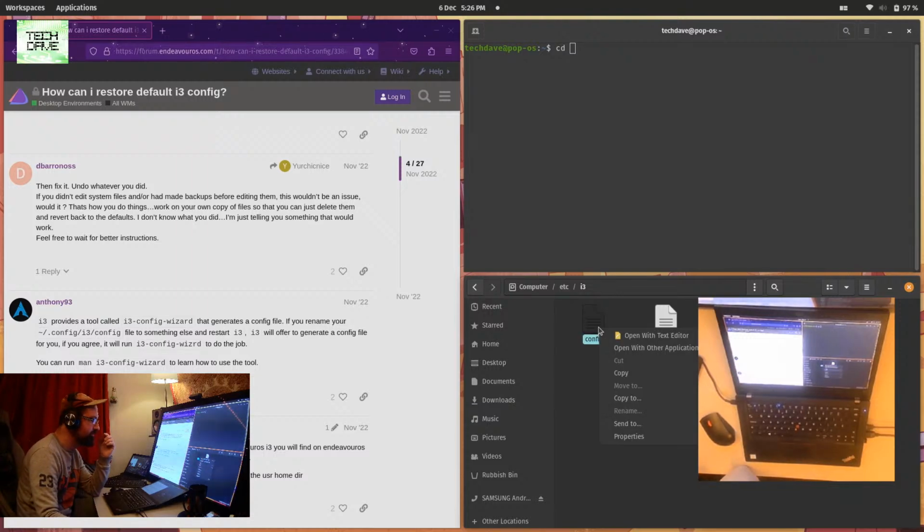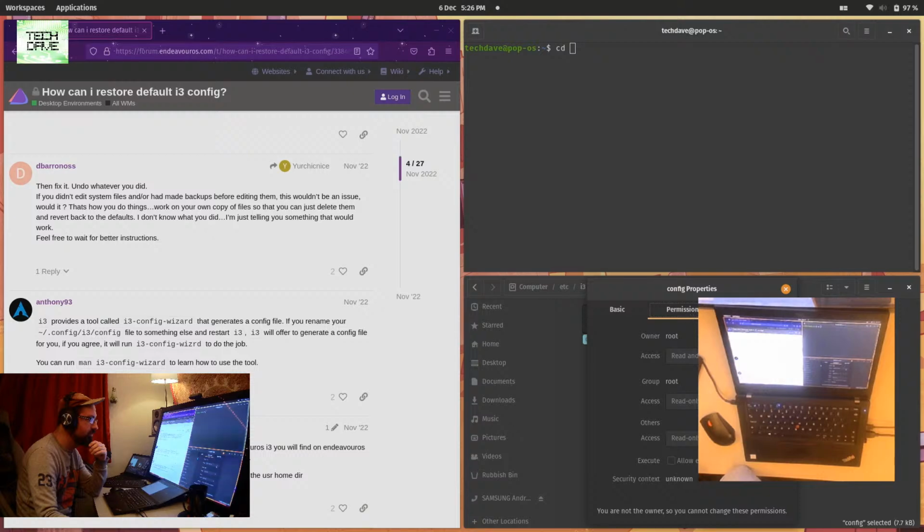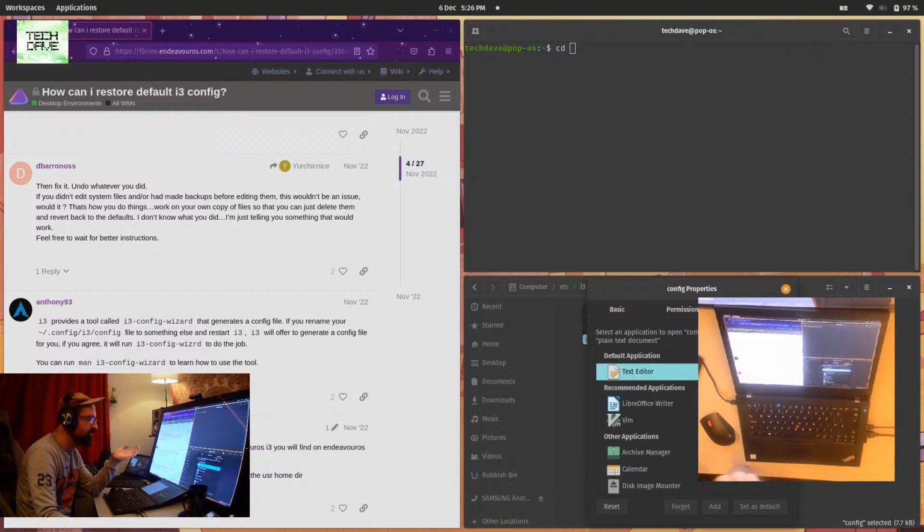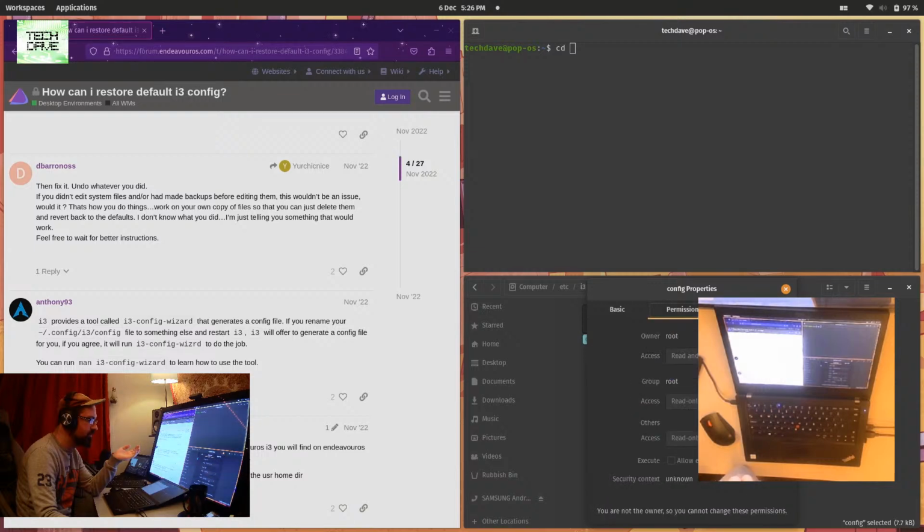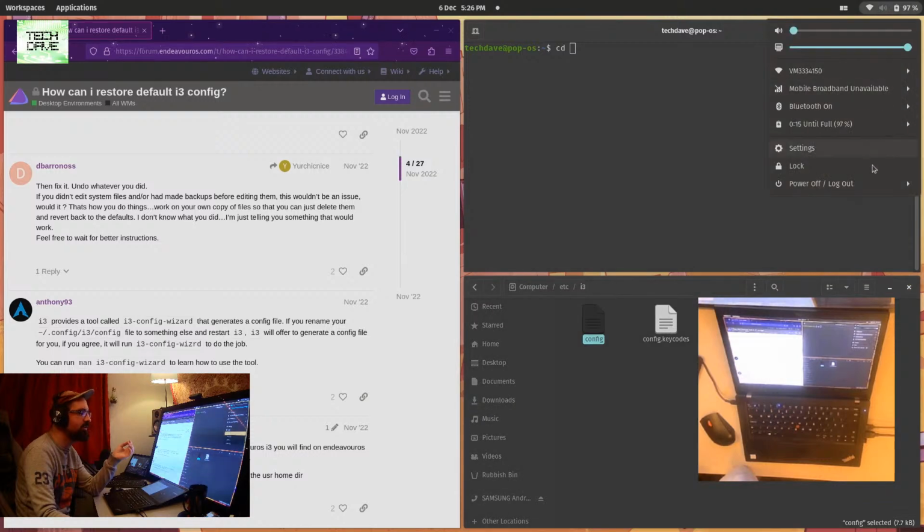Rename it. Permissions. Right. Why don't I have access to IAM? Fine. You're not the owner, right? I've got to do it in i3. Okay, back to i3 then.